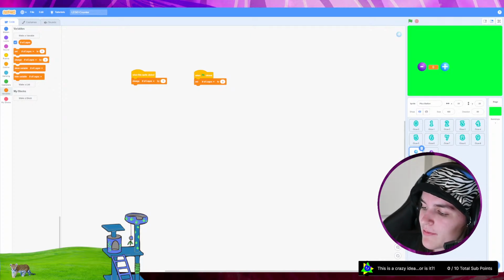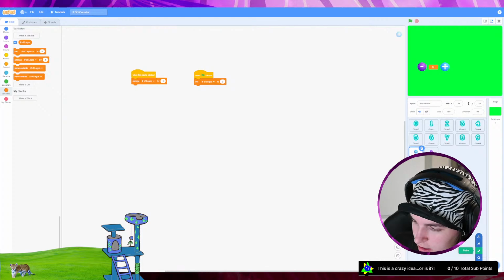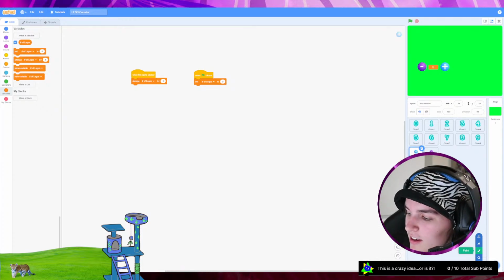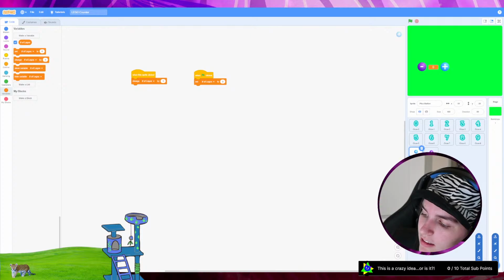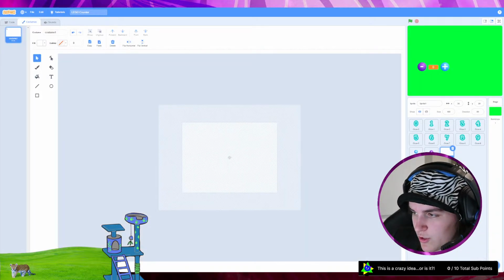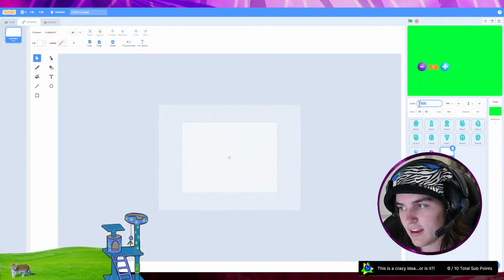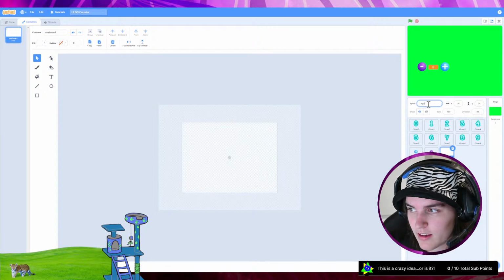I have an idea. I'm gonna do this from scratch, so no pun intended. If I move my mouse over the animal icon at the bottom of my screen and then click on the paintbrush, I can start a whole new sprite. I'm gonna go ahead and label this logo.